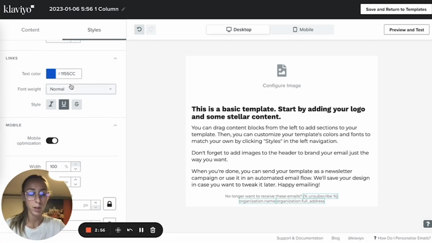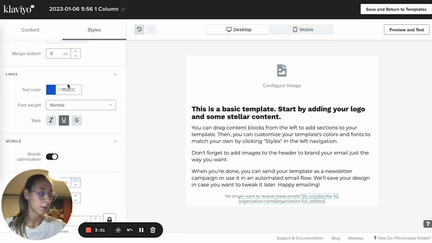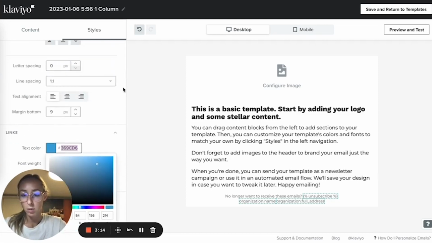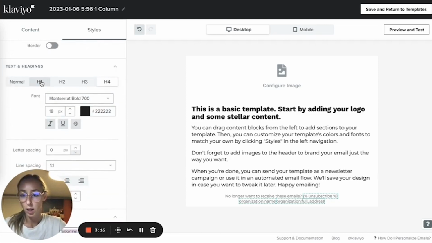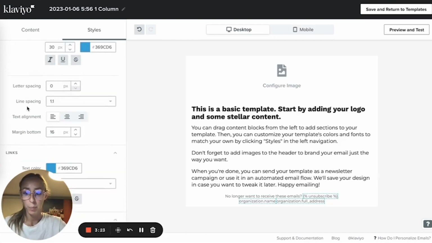Links are gonna have a different color. Let me just grab that color. It's 3696. This is our brand color. So I'm actually gonna put this to headings as well, at least for heading 1 and heading 2, and the rest can be black.